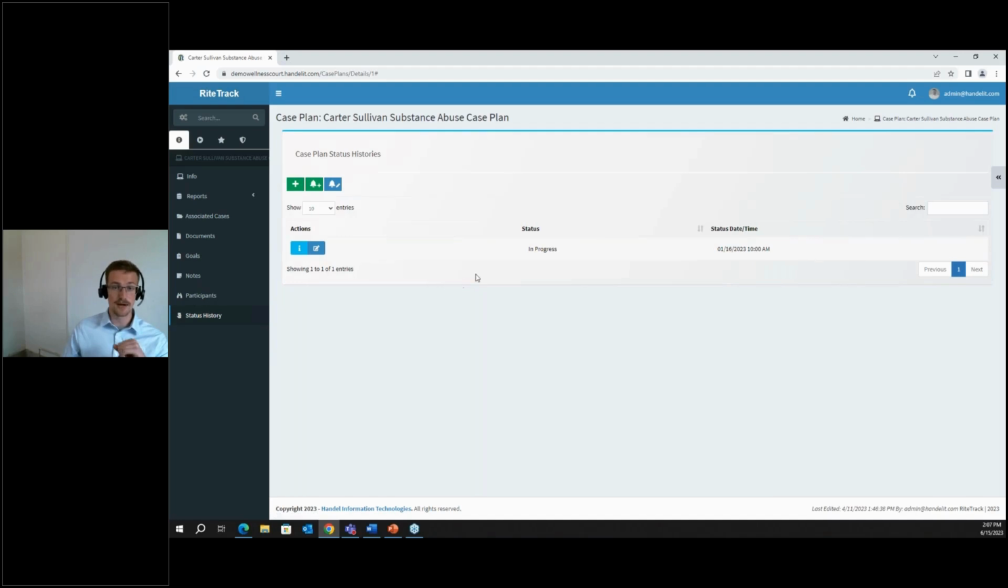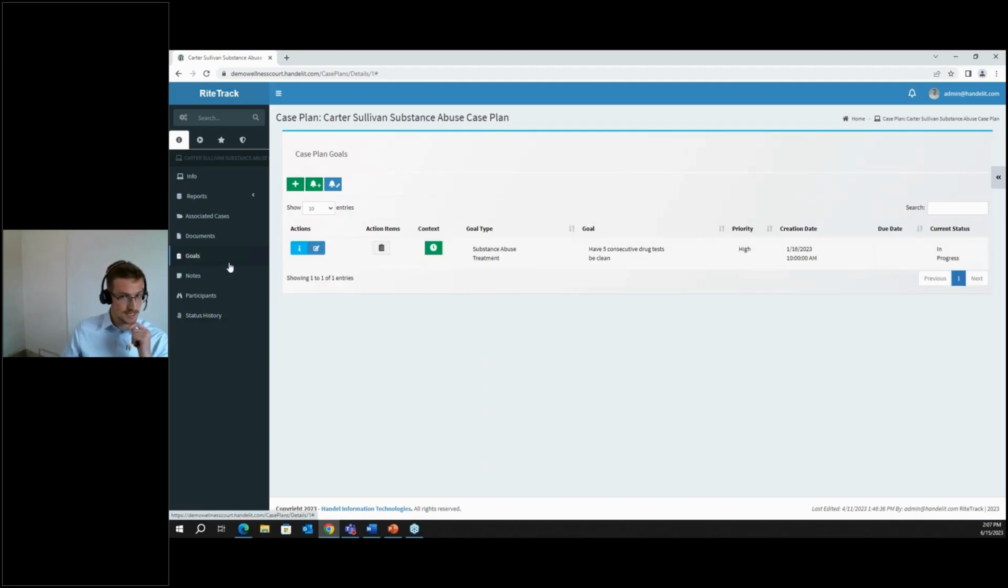Down here is where I can see any status. Right here we only have one. It just says it's in progress. And the biggest part with this, what I was just mentioning, is the goals. So we can keep track of, first of all, the type. This is a substance abuse treatment. The goal is to have 5 drug tests consecutive to be clean, how high priority it is, created dates, due date, and current status.